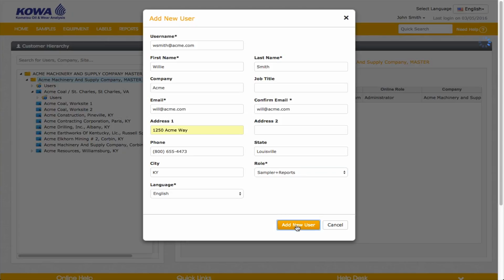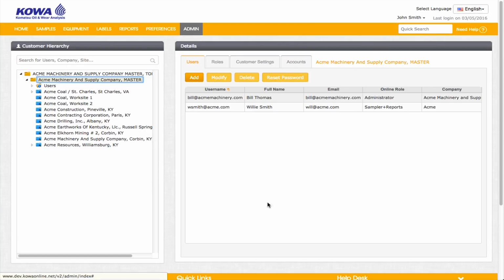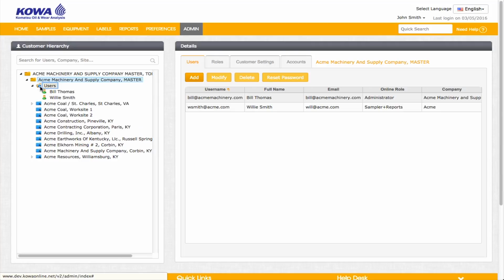Now that we've added this user, we see them listed on the right. This means that the user has just received a Welcome to KOWA LOAMS email. The Welcome to LOAMS email includes a username and password, instructions on how to log in, as well as a link to the KOWA LOAMS Resource Center to view training materials. We recommend that all of our users visit the KOWA LOAMS Resource Center if they haven't already done so.